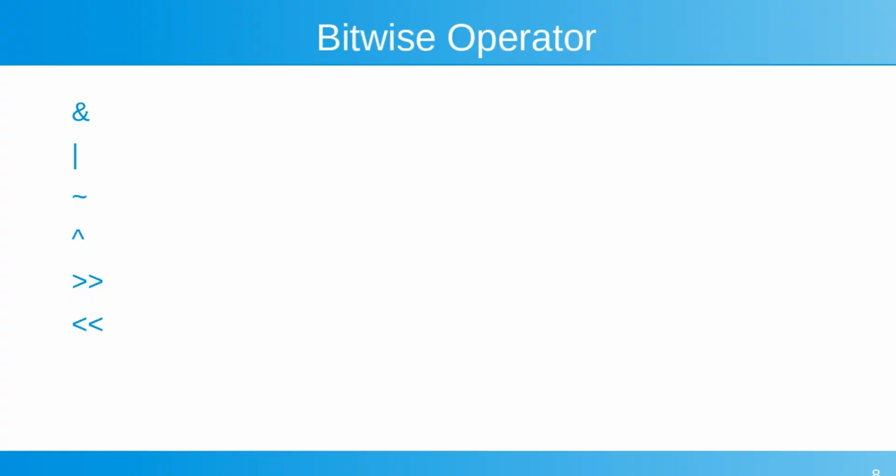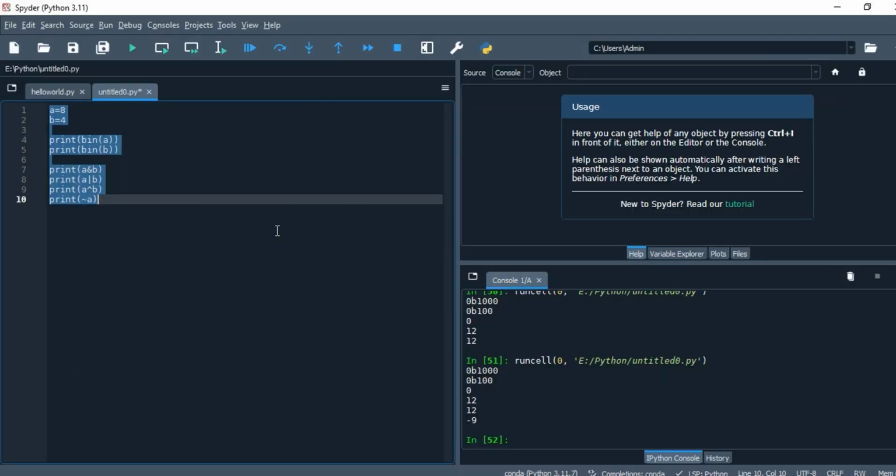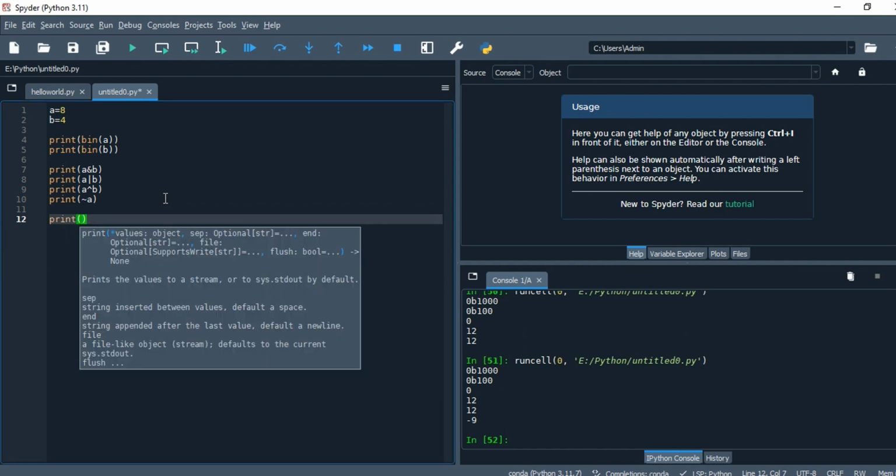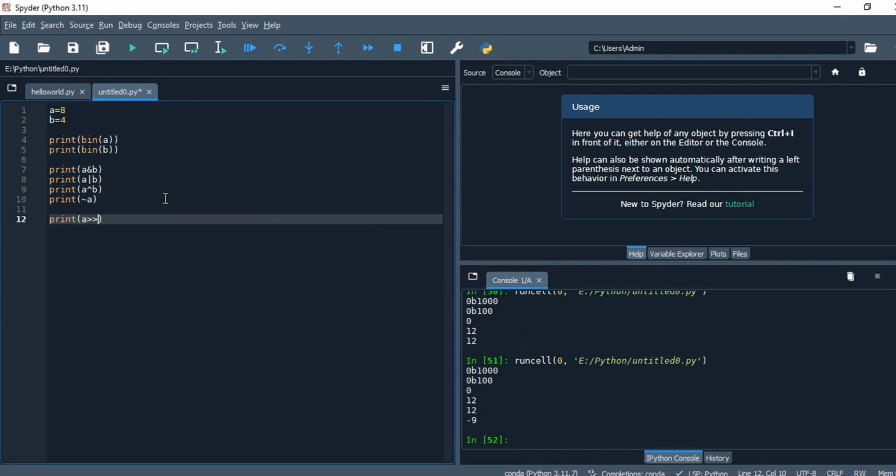And then what is the next operator? Right shift. So with A, I'm going to shift the value by 1.